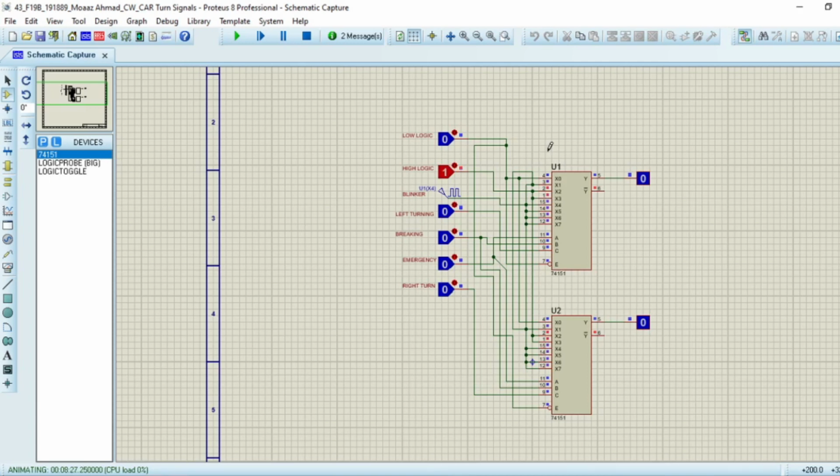Now, coming to the Proteus simulation, you can see that I have used two separate muxes for each of the left turn and right turn signals. This one is for the left turn signal and this one is for the right turn signal. And here you can see my inputs, which are blink, left turn, brake, emergency, and right turn. So now from the conditions we know that in case of emergency both of these lights will be blinking.